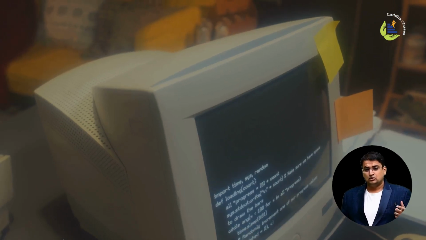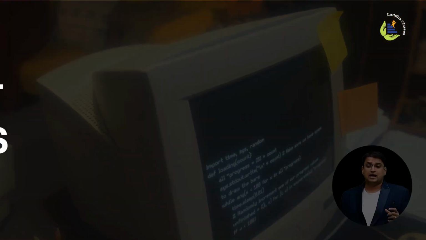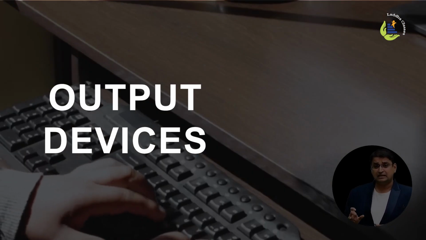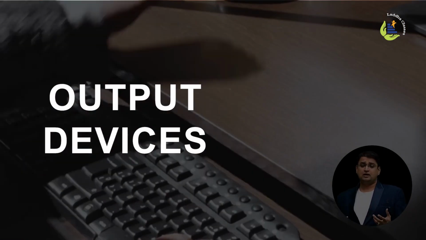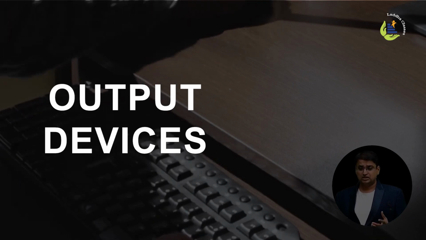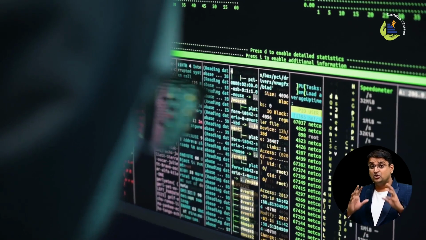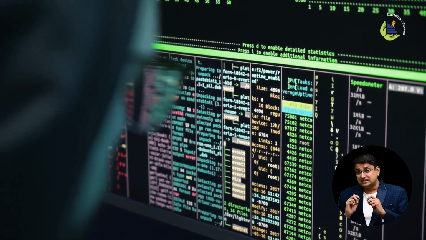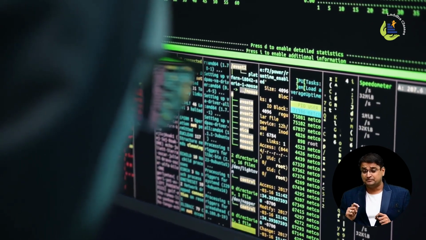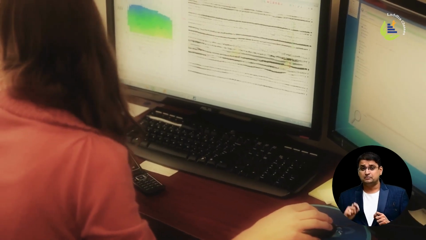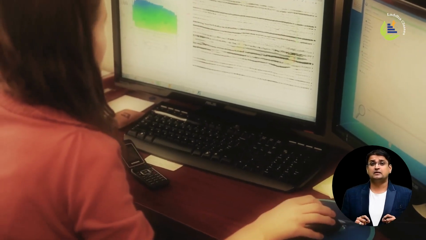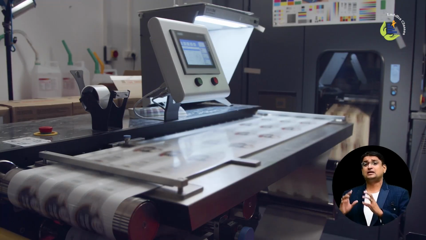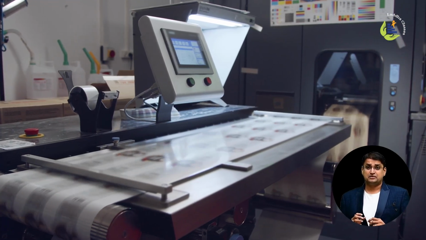In this video, we will understand output devices. An output device is any piece of computer hardware equipment used to communicate the results of data processing carried out by an information processing system to the outside world. The output may be viewed on a computer monitor, heard through speakers, printed on printers, etc.